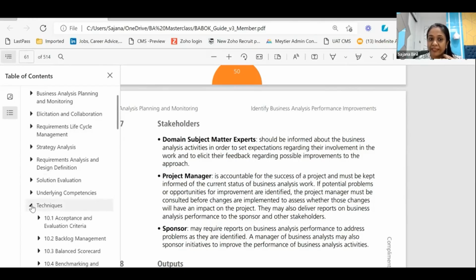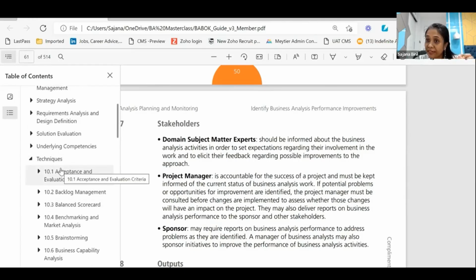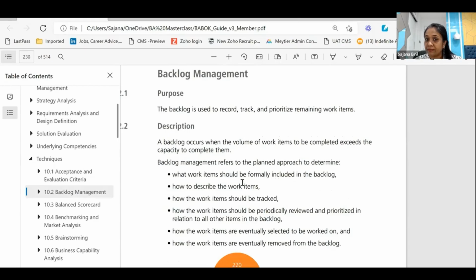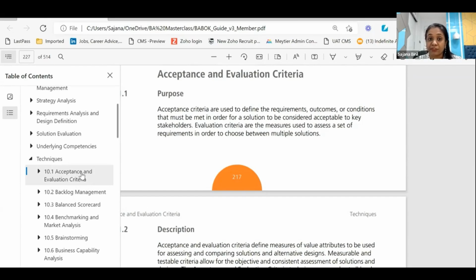In VBOK, if you go to the techniques chapter, the first technique that you will encounter is the acceptance and evaluation criteria. A very important technique, and that's what we are going to do right now, acceptance criteria. When we started creating a backlog in Jira today using the backlog management technique, backlog management is something that we explored today, and now we are exploring acceptance criteria. Page number 217.